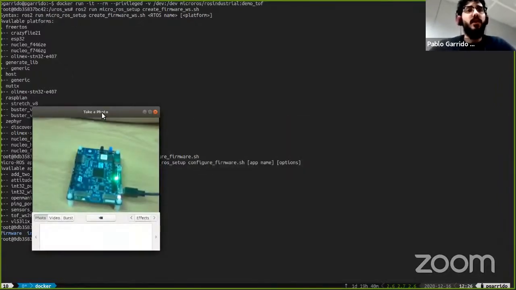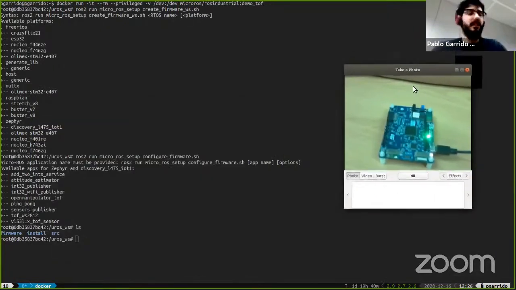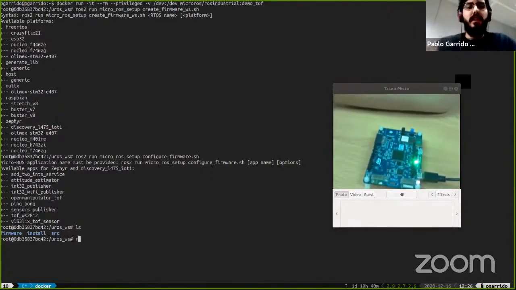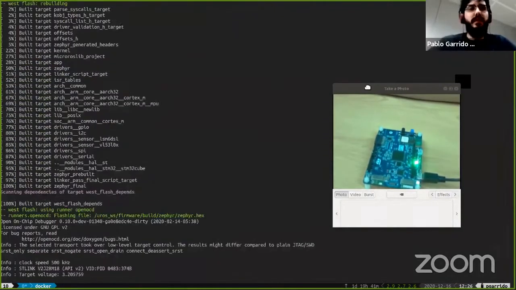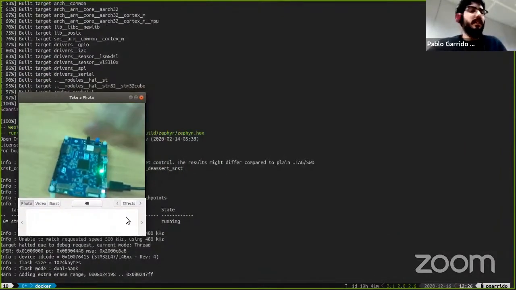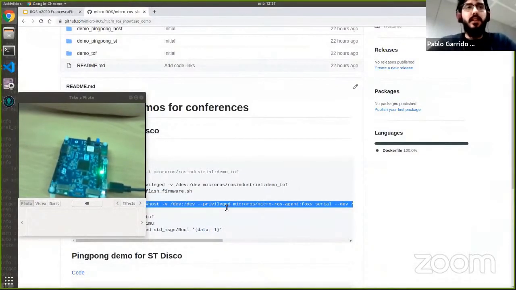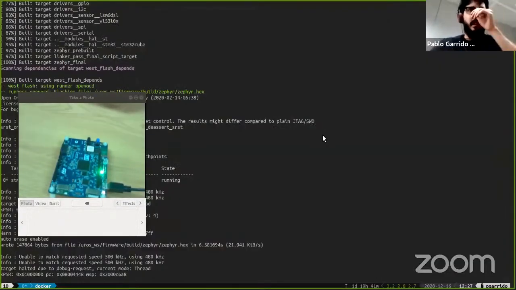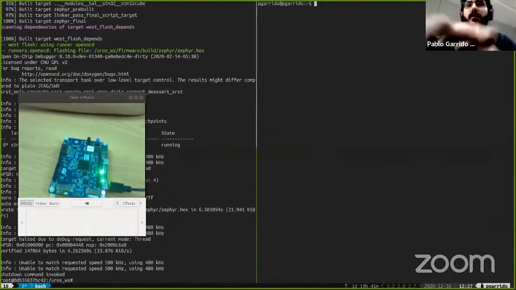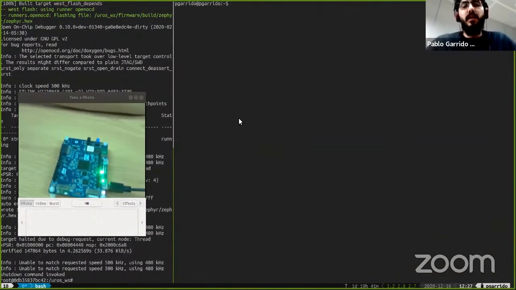So now I'm going to show you this board that I have here, and we are going to run the last step in this procedure, which is ros2 run micro_ros_setup flash_firmware. And now we are flashing the Micro-ROS firmware onto the board. Meanwhile, we are going to open a Micro-ROS agent in order to let this Micro-ROS node represent itself in the ROS 2 world. I'm going to open another terminal here.